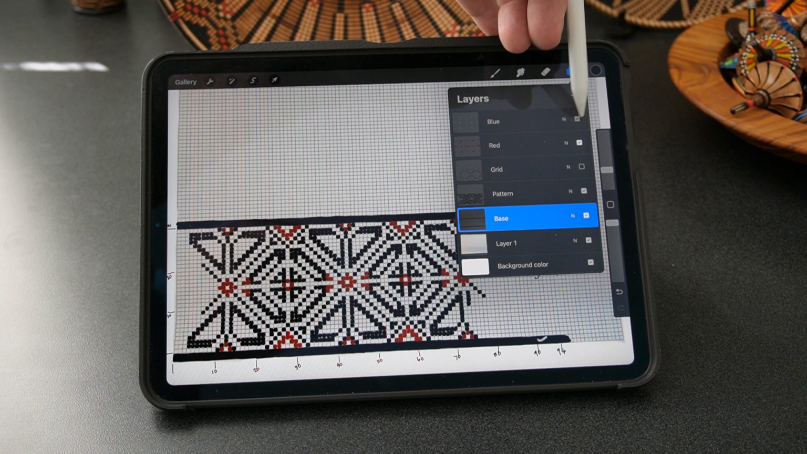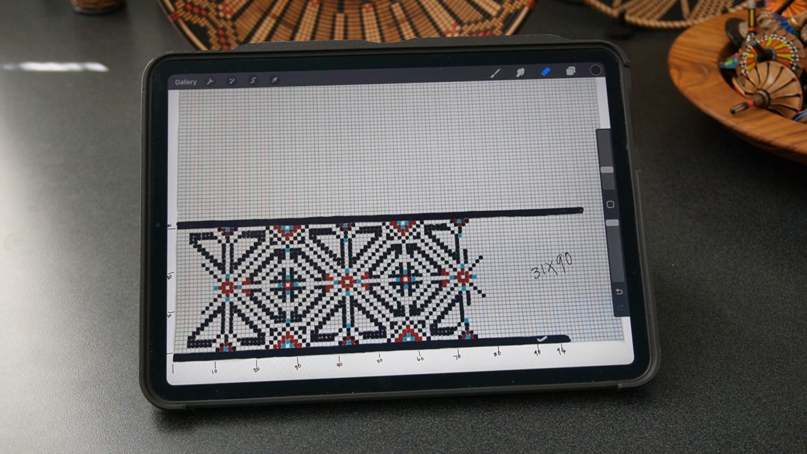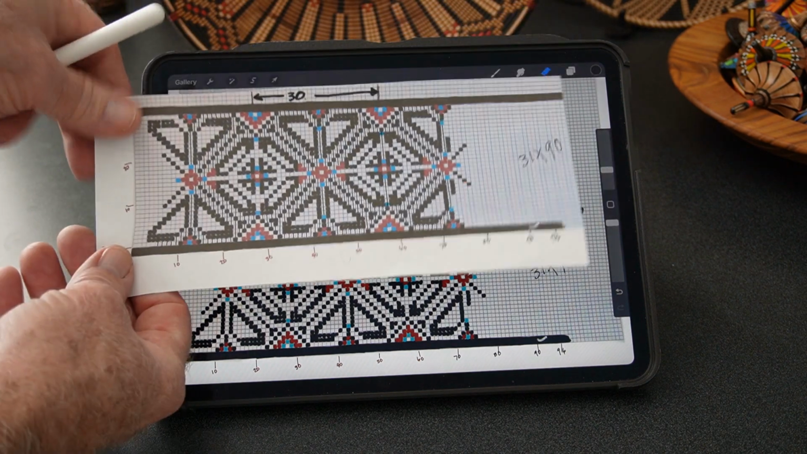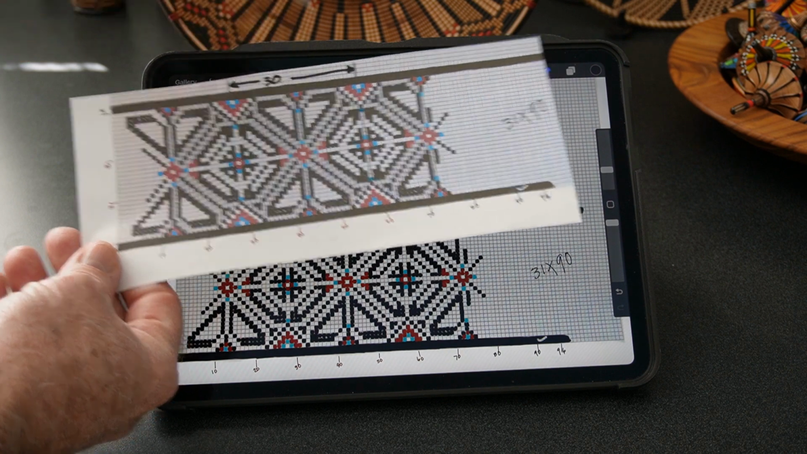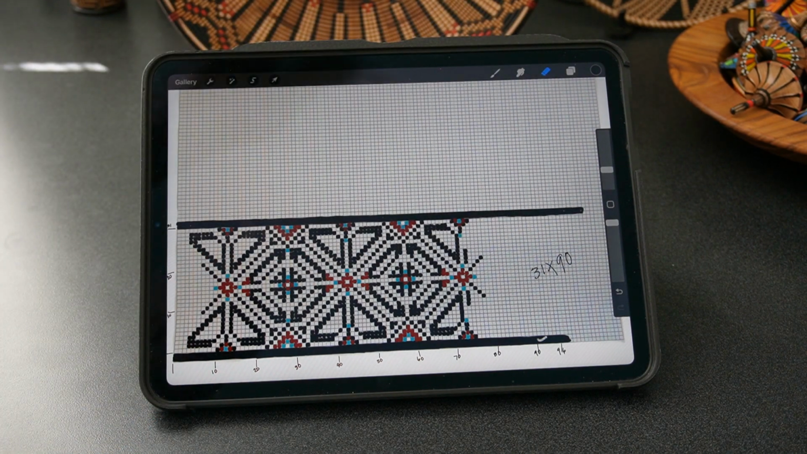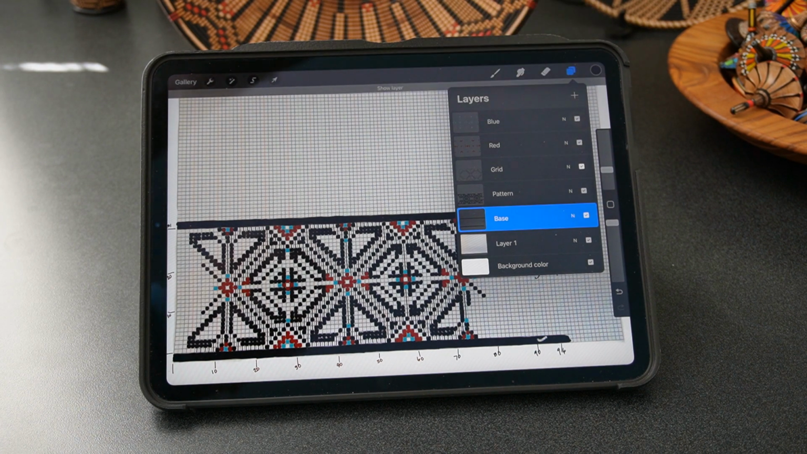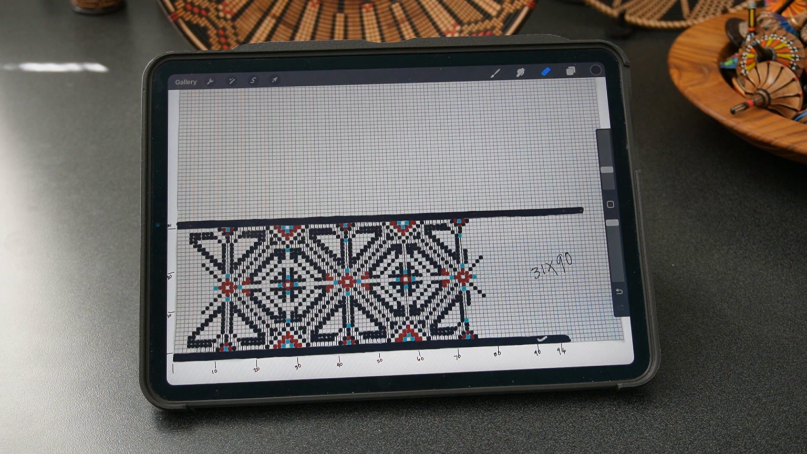Okay, and let's turn the blue on too. So now I've got the pattern there, but I don't have these finer grid lines in there yet. Okay, so let's turn that on. Let's go up here, that's in another layer, grid. Let's turn it on. And there's the completed pattern.